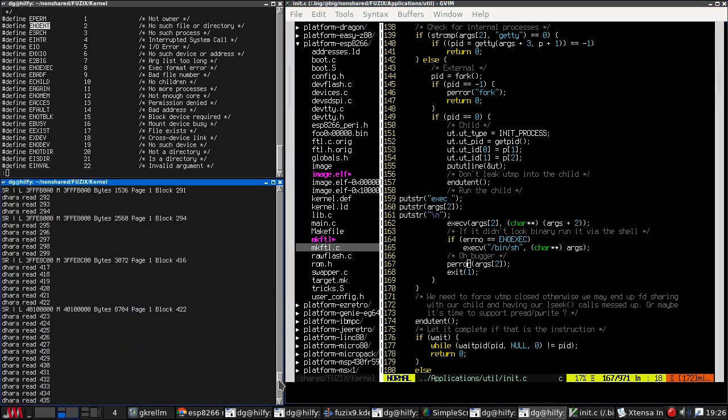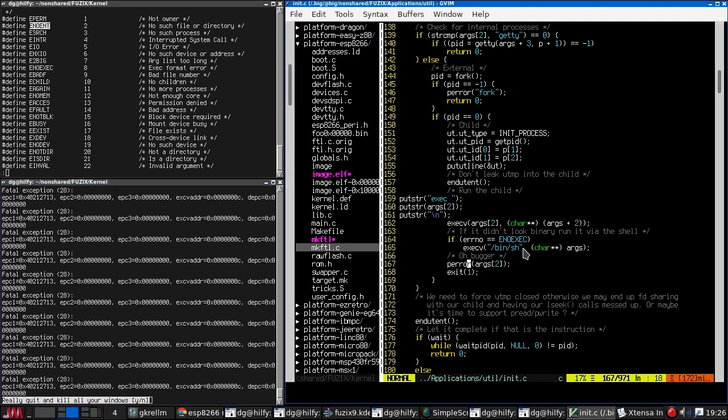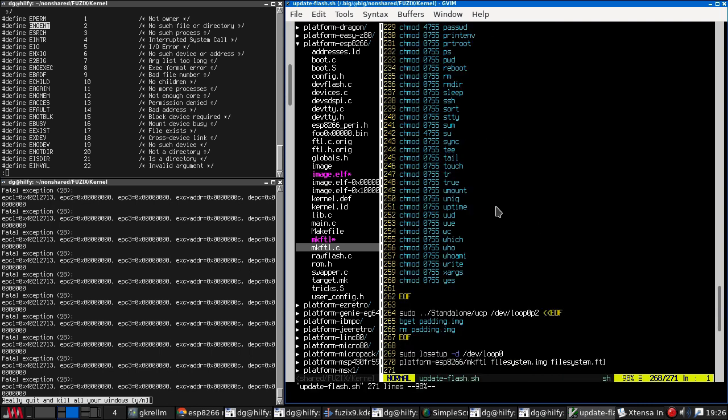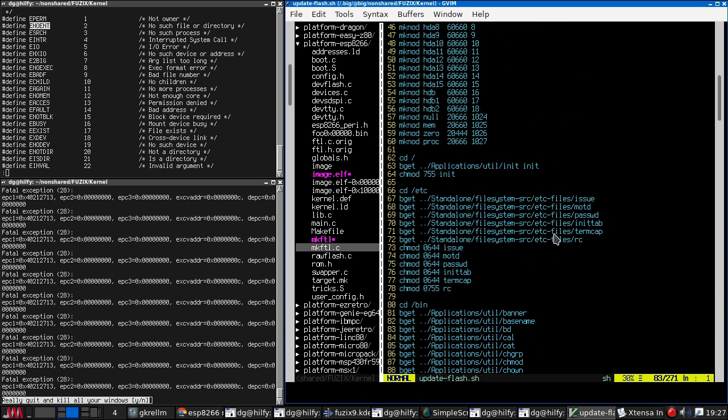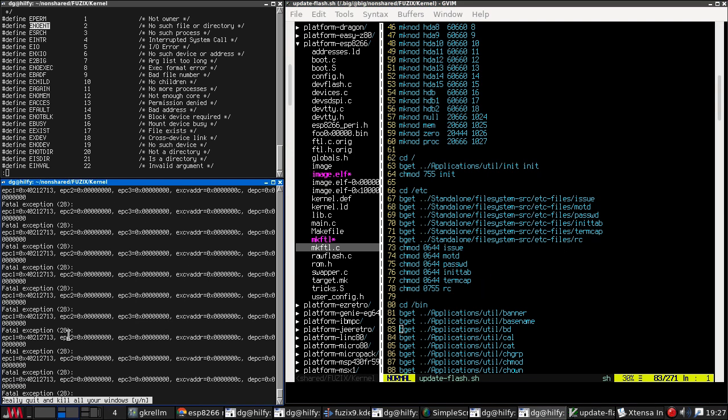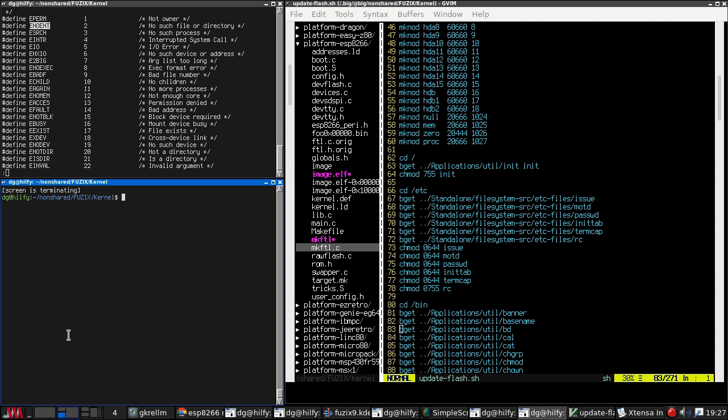So, what we need to do is, firstly, we need to get /bin/sh building and put it on the file system. We need to find out where this file containing all the errors is, and put that on the file system, because that will make future debugging easier. And we need to find out why the kernel crashes when exit is called.